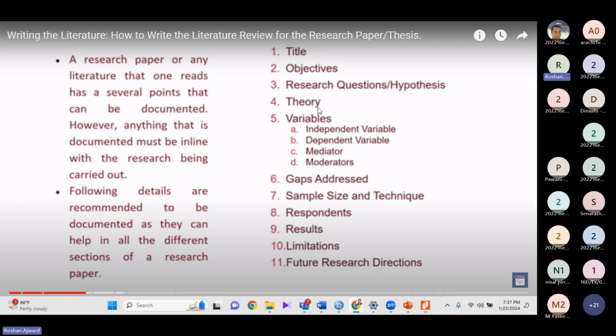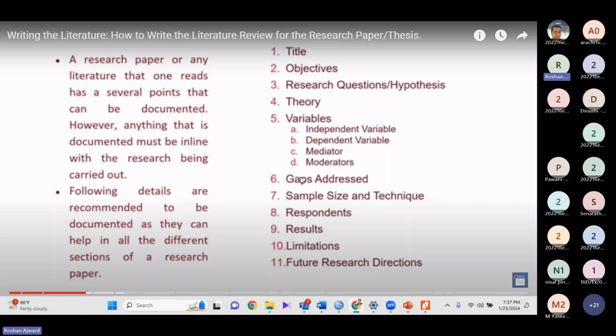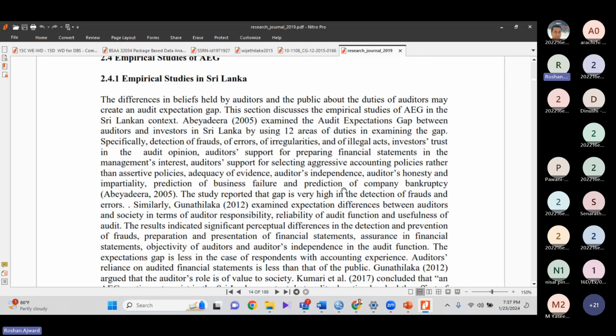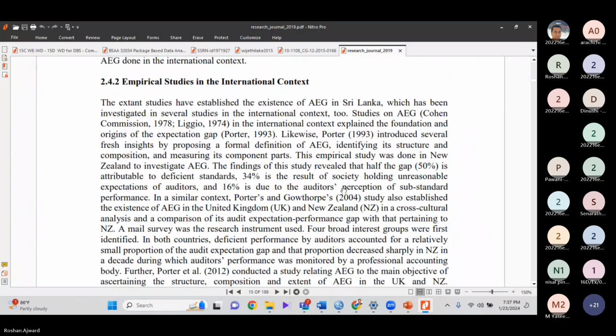And then what are the variables? So you can see there are different type of variables that have been used here. Performance gap, reasonable gap, DP stands for different performance, DS stands for different standards, unreasonable expectations. So these components of gaps are explained. There I'll teach you what are these independent variables, dependent variables, mediator, moderator. So what are the gaps addressed? So at the end, they will explain what are the gaps that are there.